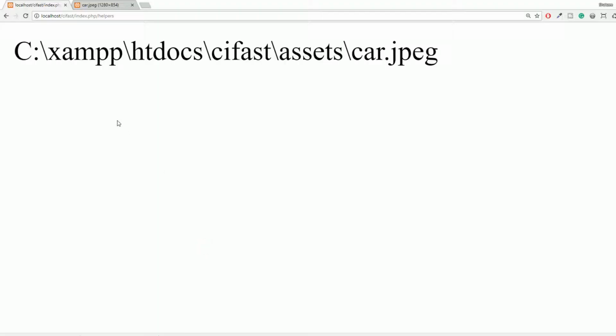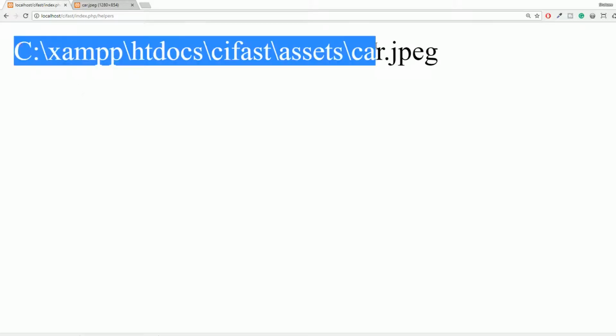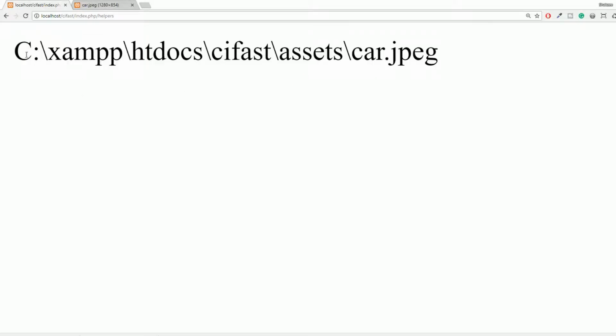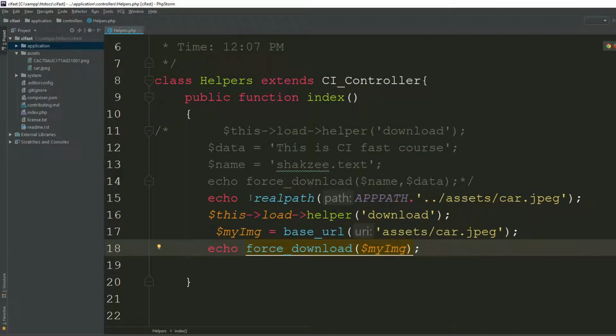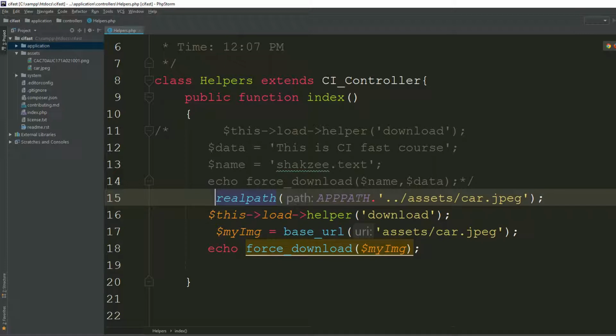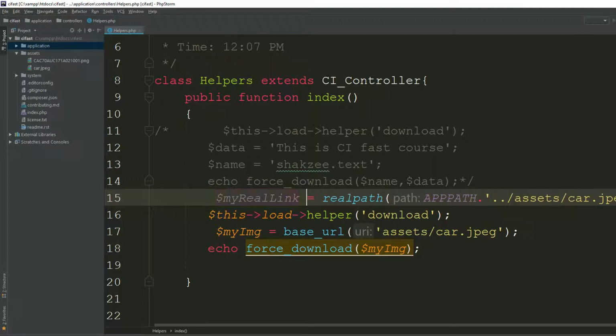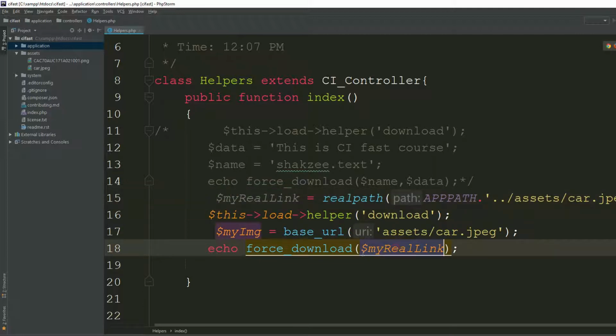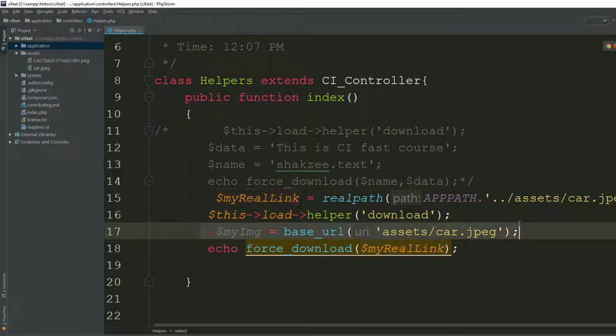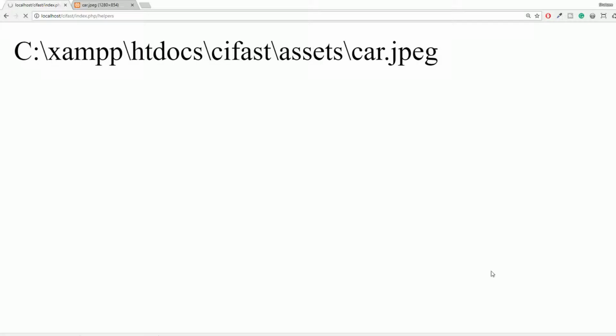Okay, go to your page, refresh the page. So now you can see this is the absolute path, this is the real path. The image exists inside your C, XAMPP, htdocs, CI fast, assets, and the car.jpg image. So you can keep this real path or absolute path inside a variable. I'm saying my real link, and provide this variable to your function. Okay, now you can comment this, go to your page, refresh the page.